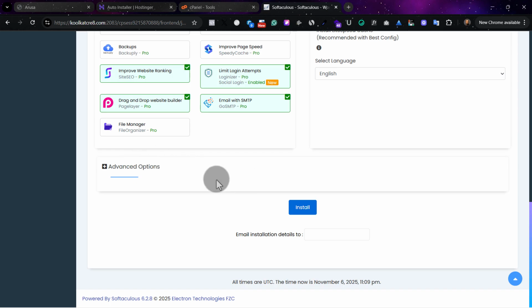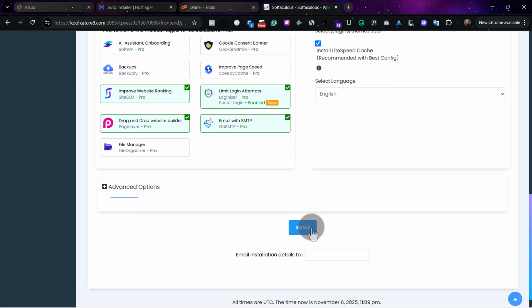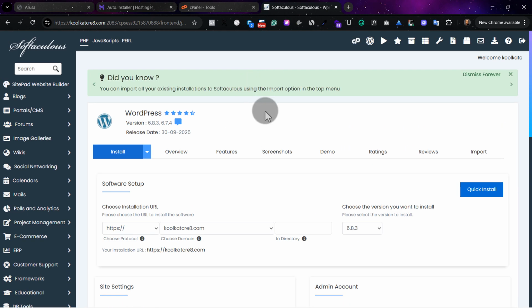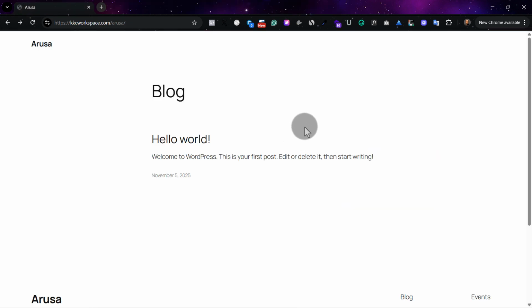So there's not much for you to do in advance. You can always click on it, then click on install, and it's going to install WordPress to your account. So it is fairly easy. After installing your WordPress, this is what you might get.